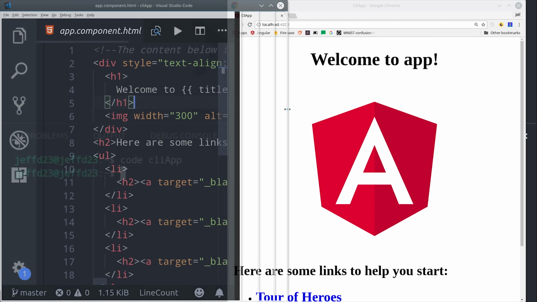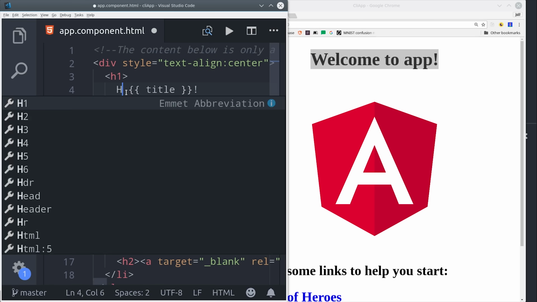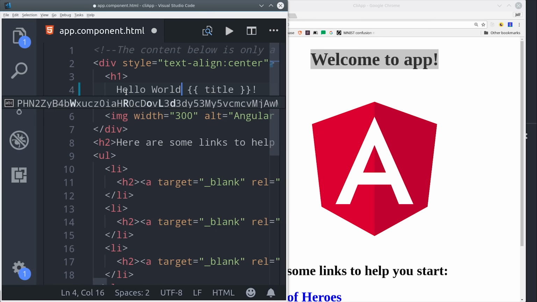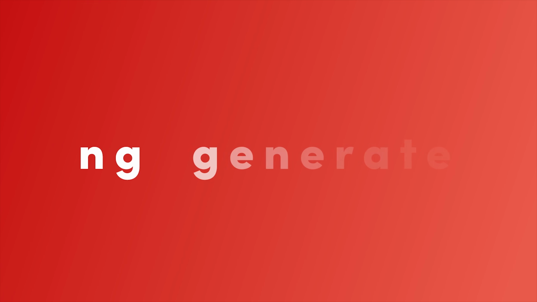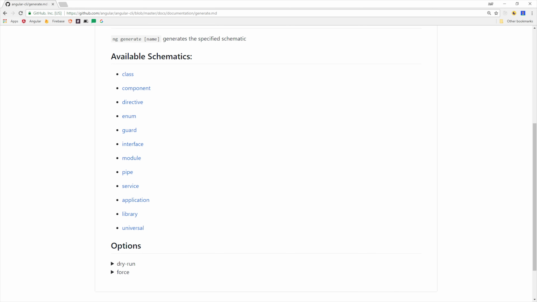Let's go into the source code for this app in the app component, and instead of saying welcome to title, we'll say hello world title. When we make our changes, we see them instantly reflected on the app itself. Now that we have a working skeleton app, let's look at how we can generate boilerplate code to build our components, services, pipes, etc. When you call generate, you're pointing to a schematic.